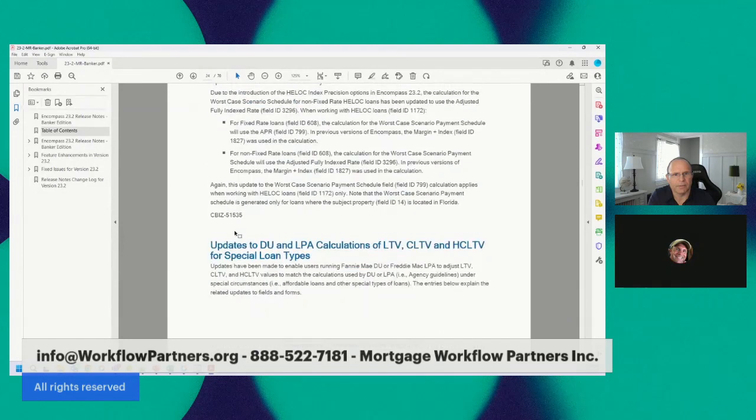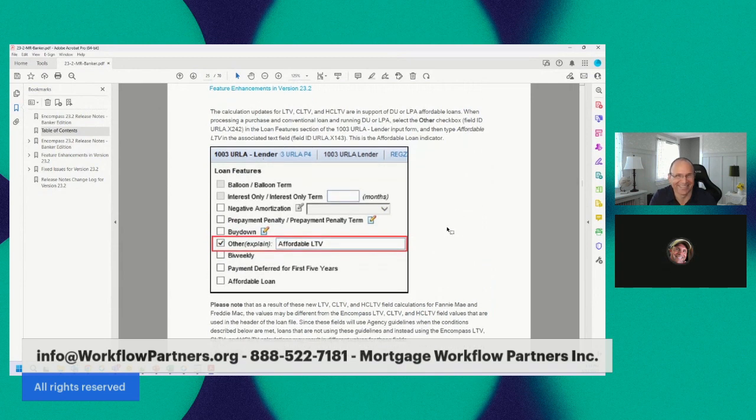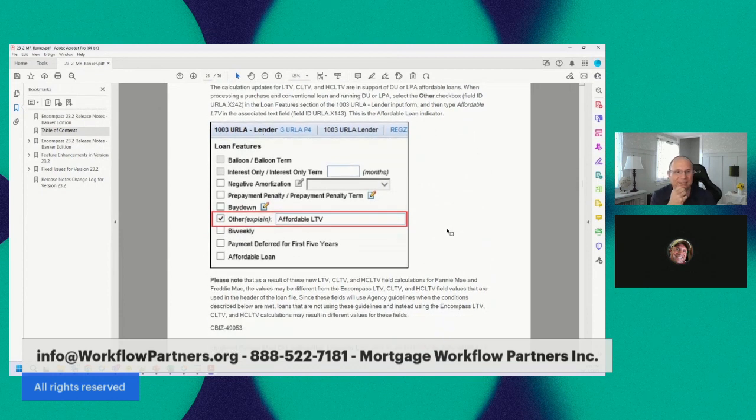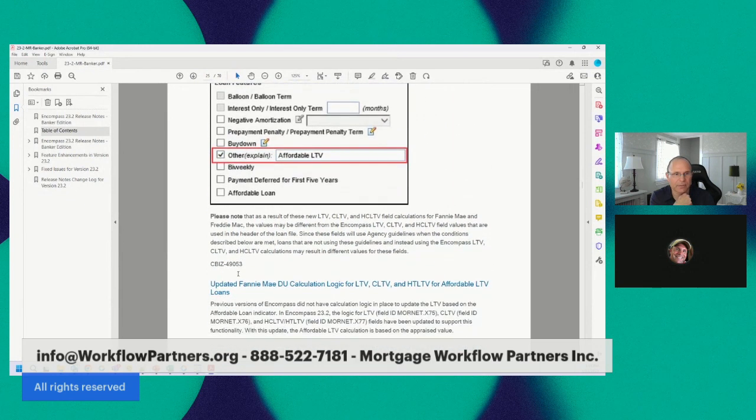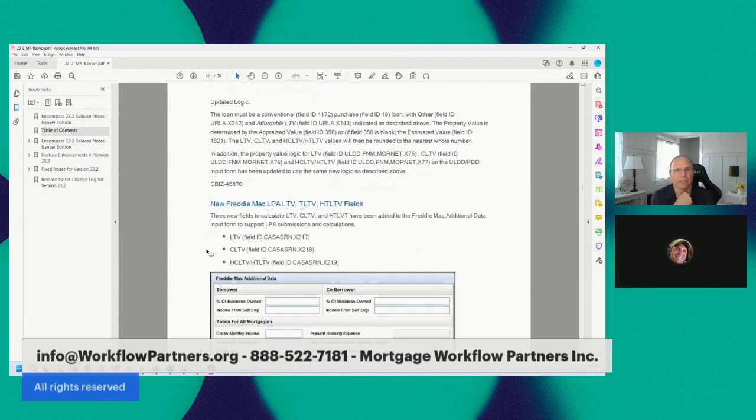We've got some updates now also with the DU and LPA calcs. Hopefully you understand what LTV, CLTV, and HCLTV are, so you can understand how these settings are updated, specifically to support DU or LPA affordable loans. Arthur, I feel like we were just talking about affordable loans. Always. So if you're doing affordables, it's important to make sure you understand how to interface with DU or LP. This is talking again about some updated logic. We're on page 25 now out of 70.